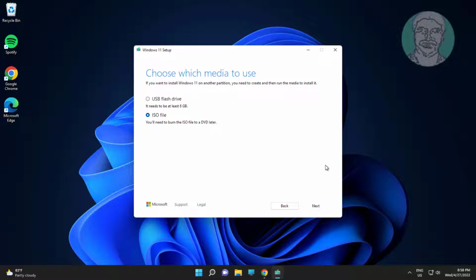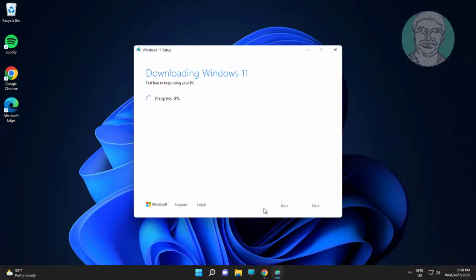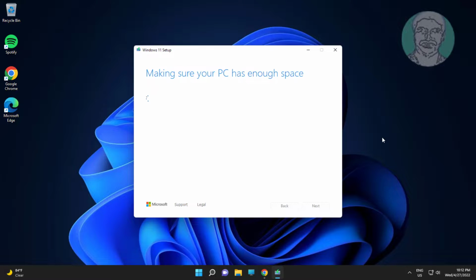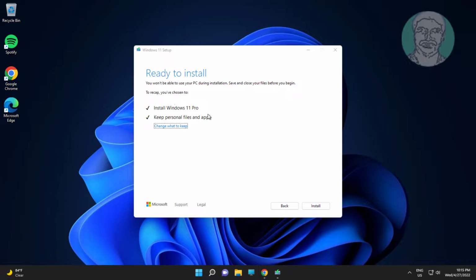Select ISO file, click Next. Click Finish. Select Install Windows 11 and keep personal files and apps.